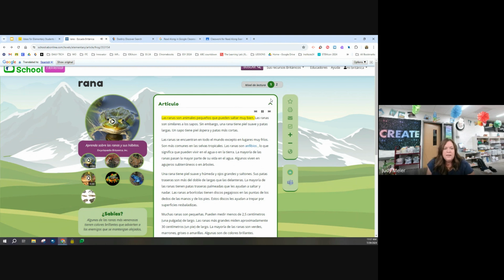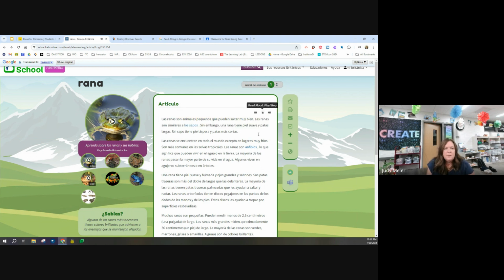I pressed play and it is playing it. I'm going to pause the play because it makes that flashing noise. It has the play option for Spanish. Not every language has the play option. Spanish did not have the play option for quite a few years, but it's great that it's there now.